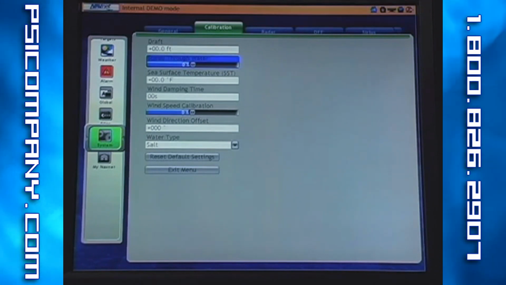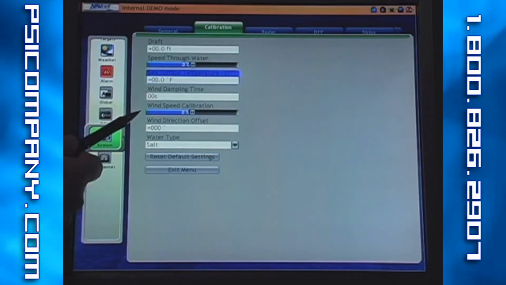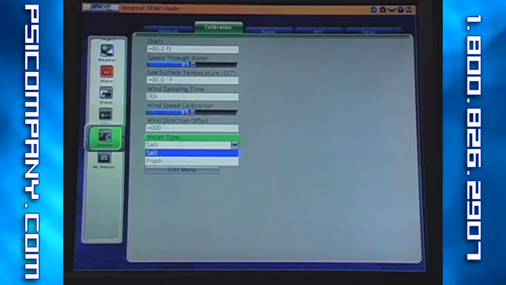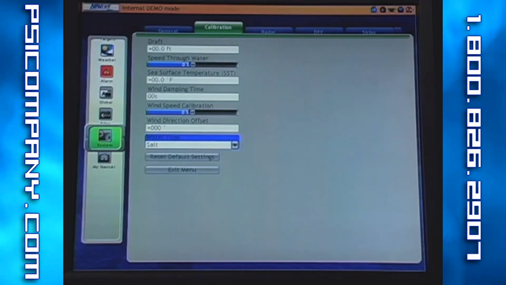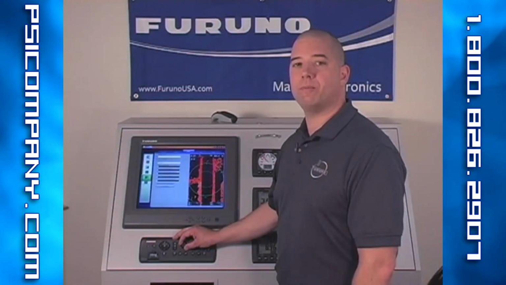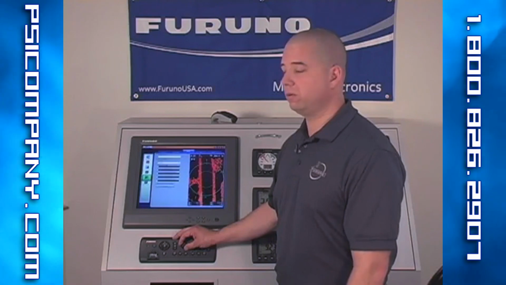I can also calibrate sea surface temperature if the thermistor or temperature sensing element in my transducer is known to be degrees off. There are also available wind damping time and wind speed calibration for wind instruments, wind direction offset, as well as a calibration for water type of either salt or fresh, which can make a difference when maintaining speed through water. After our calibration tab is a tab for making certain calibrations of radar.